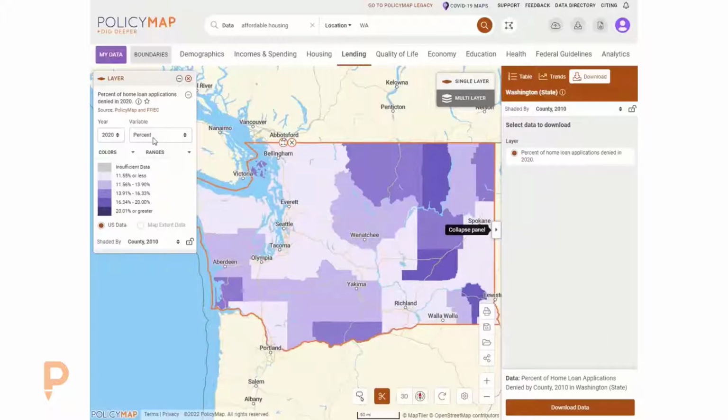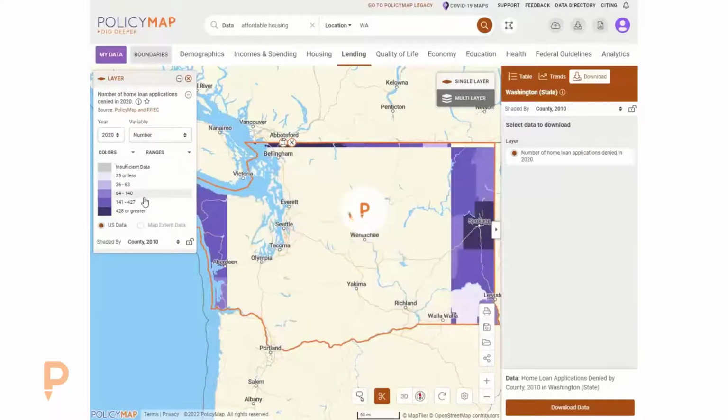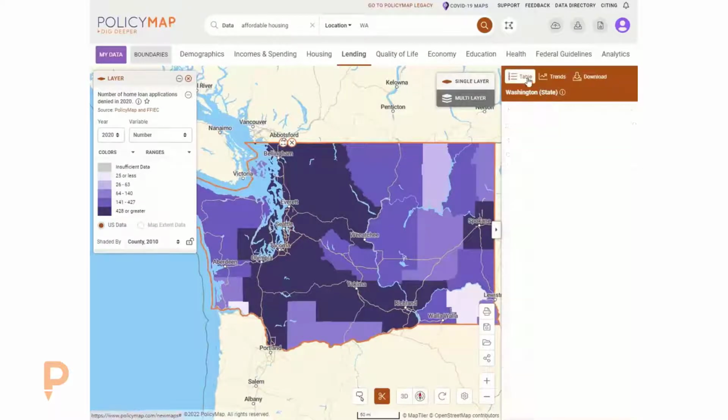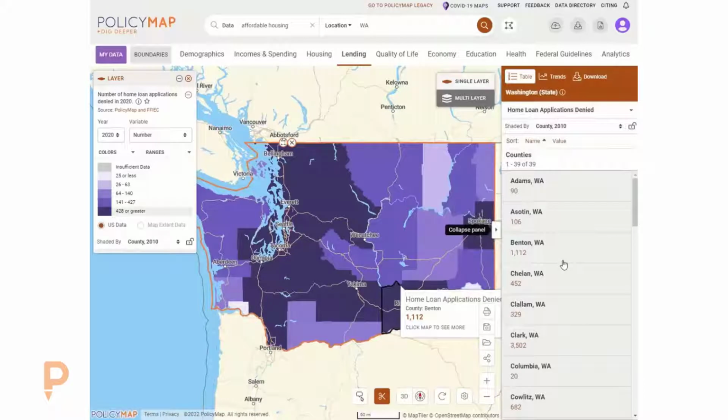And then same idea, if you wanted to, instead of getting the percentage of loans that were denied, you get the number of loans that were denied, or even the median dollar amounts for each one of those loans. Changing in the legend also changes the download as well as the table feature itself as well.